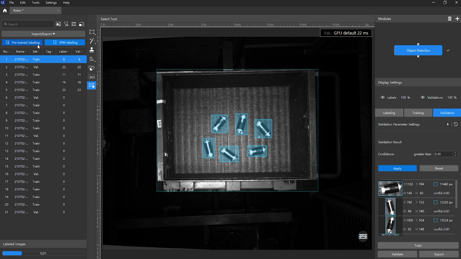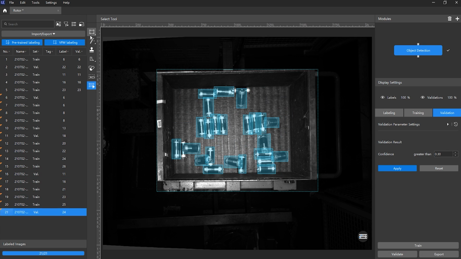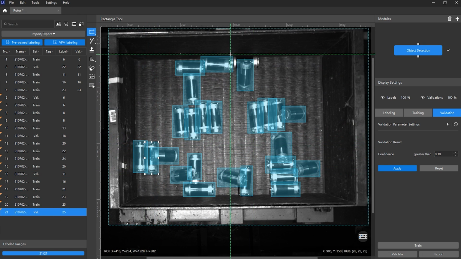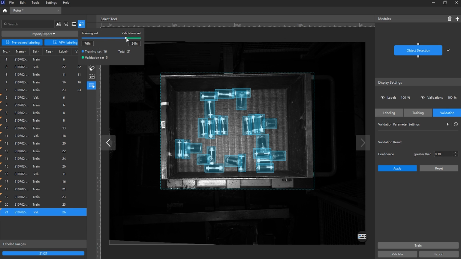Click Pre-trained Labeling to complete the labeling. Check the pre-labeled data image by image to avoid omission. At this point, we have completed the labeling of the rotor. Here we need to split the dataset so that the ratio of training set to validation set is 8:2.